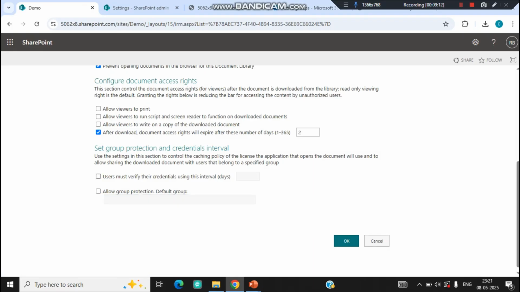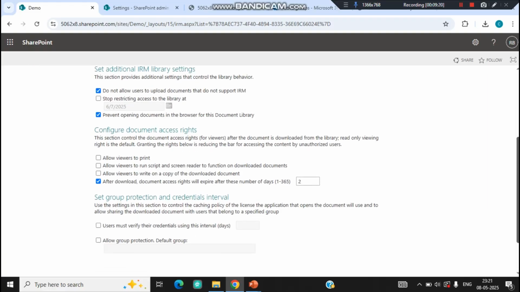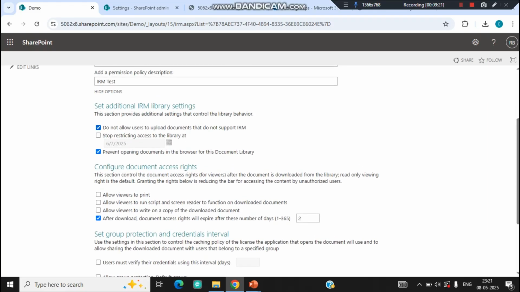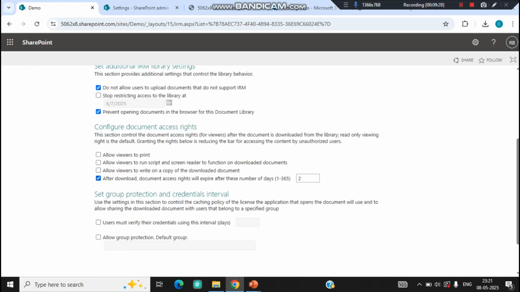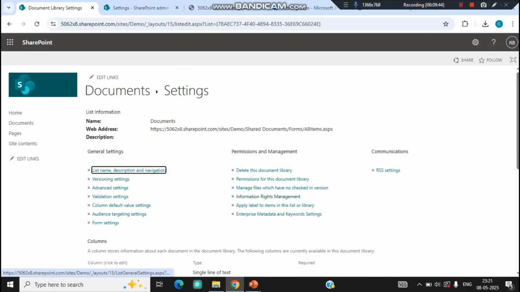Right now, all these settings you can do from your end, and just for demo purposes I'm selecting this one, the first one and the third one. I cannot show you after 2 days, so I will unselect this and go for these two settings. I will hit OK, and this should start working or being implemented immediately.